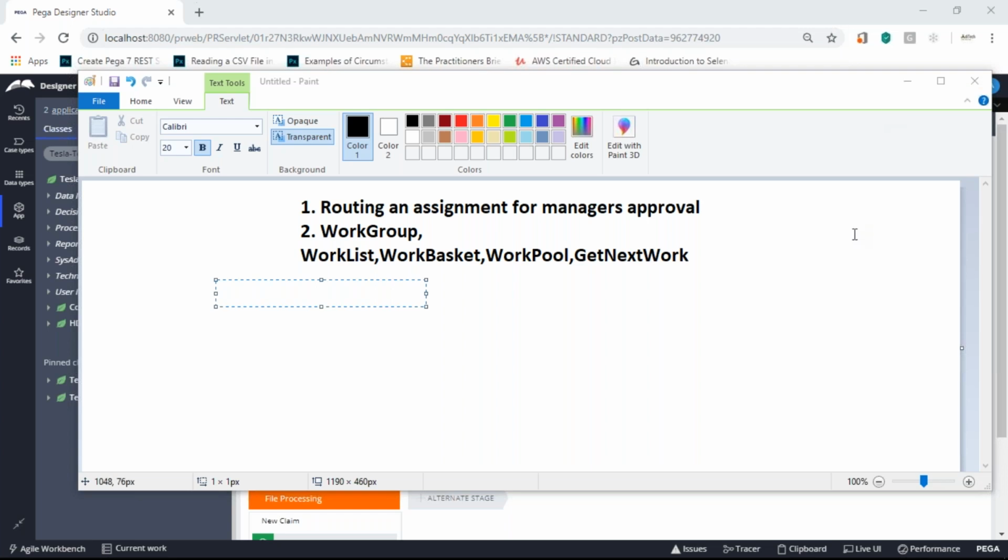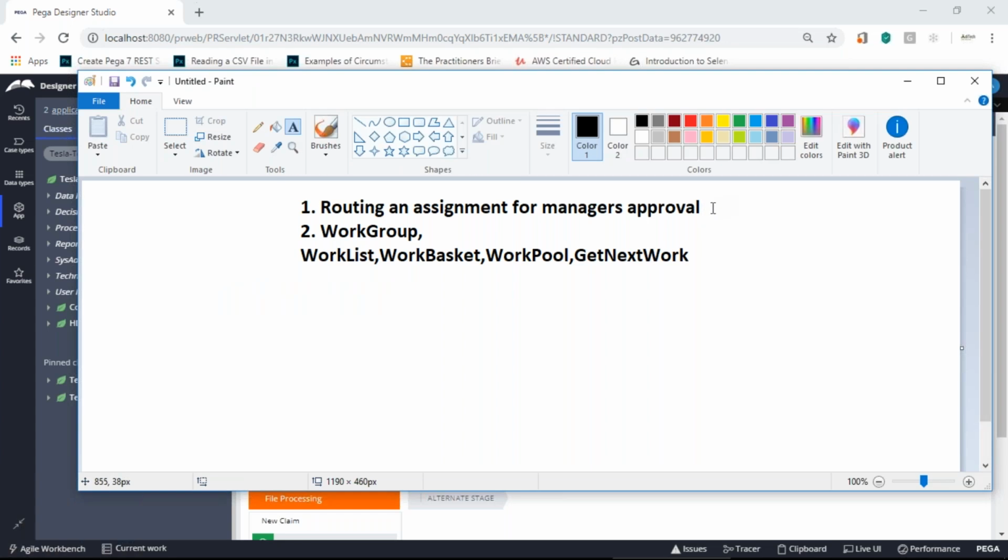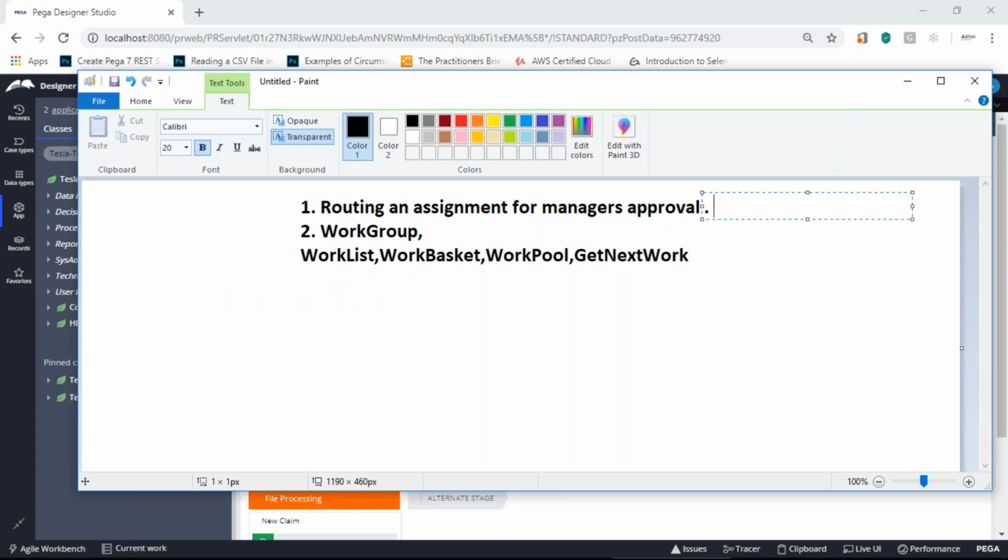Okay, so what we're going to cover today is basically two things: routing and assignment for manager's approval. What will happen is the user will log in. So we'll create two operators, one for the user and one for the manager.